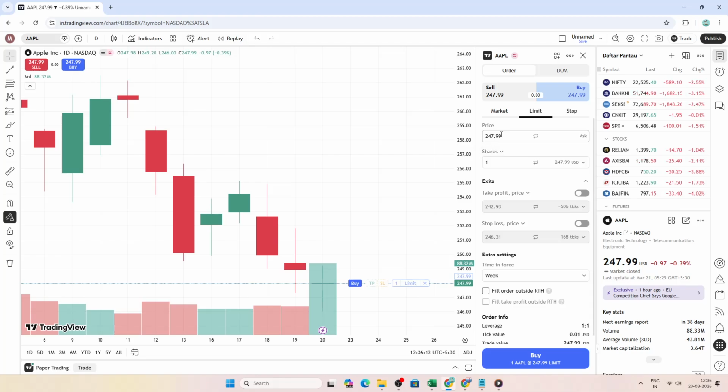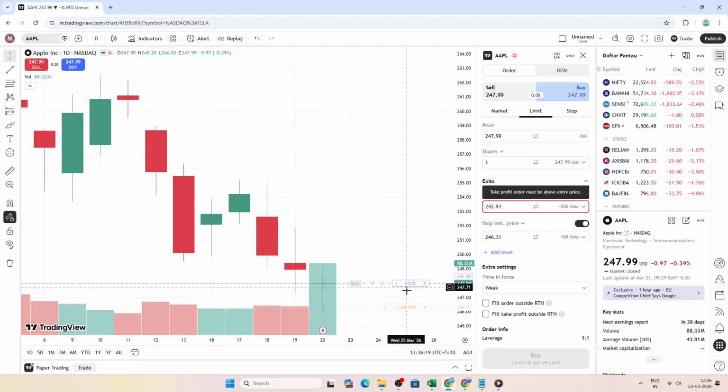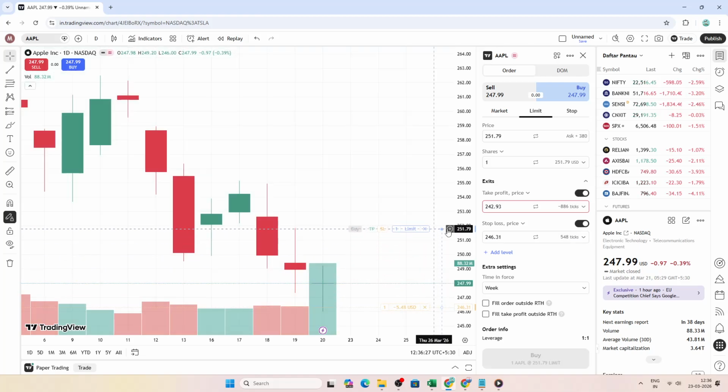To manage risk from the outset, enable brackets by checking the stop loss and take profit boxes. Enter your desired levels so your protective stop and target are placed automatically with the trade, keeping your risk and reward clearly defined. Now, let's modify trades after they're placed.